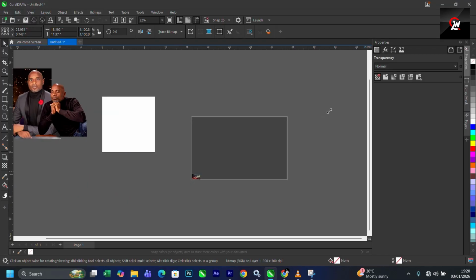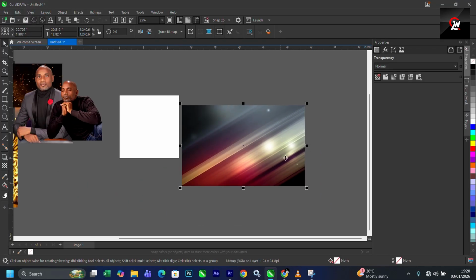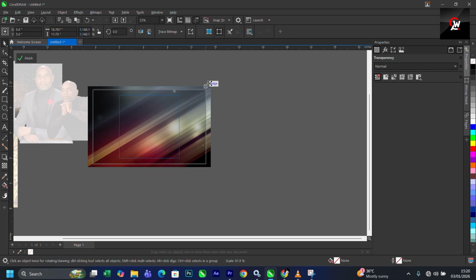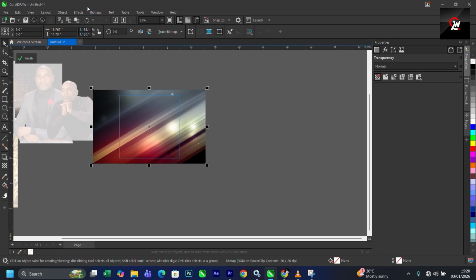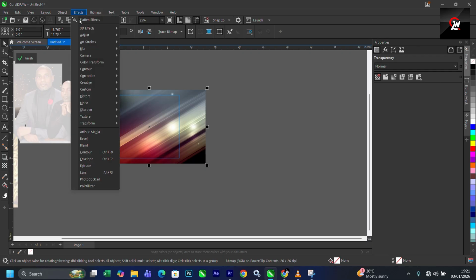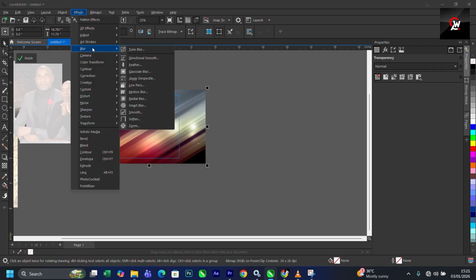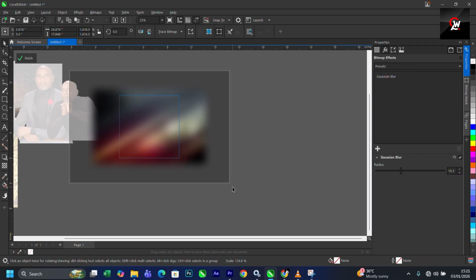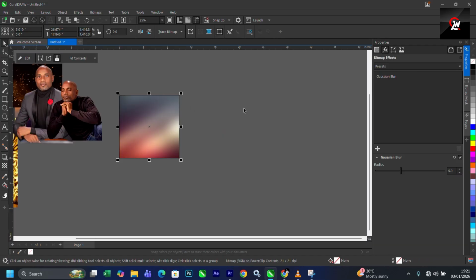So I have to increase it. I will power clip it. I'm going to power clip it inside the shape tool. Click on the power clip and you make it big. So the next thing we are going to do, we are going to effect, go to your blur, Gaussian blur, and make the values 16.3 and scale it a little bit. Finish power clip.